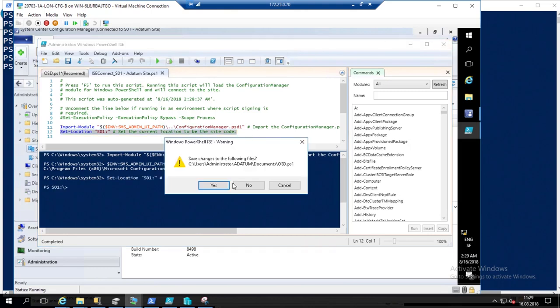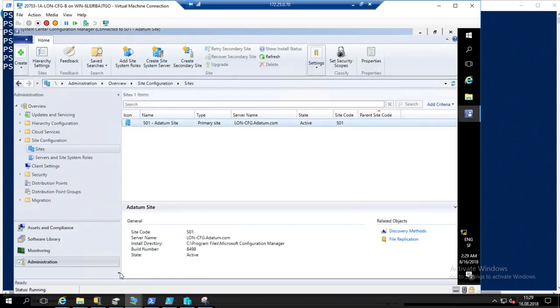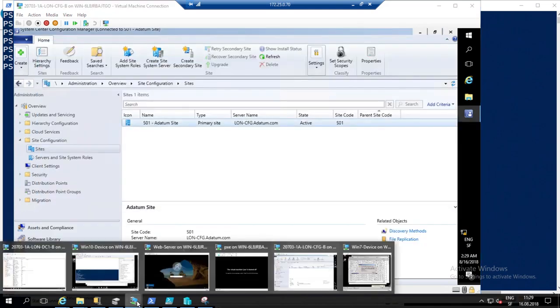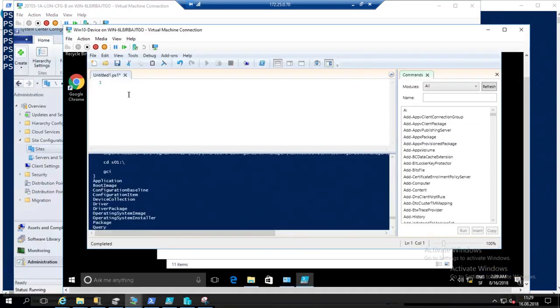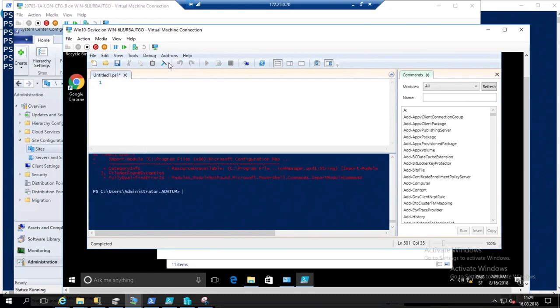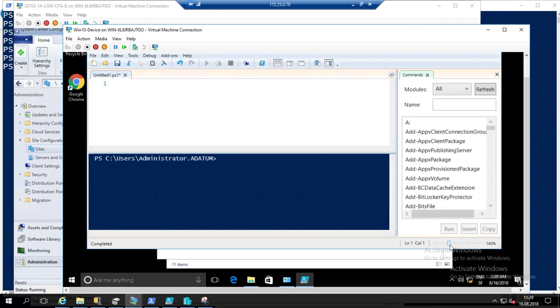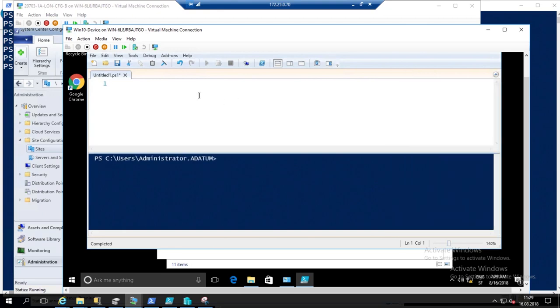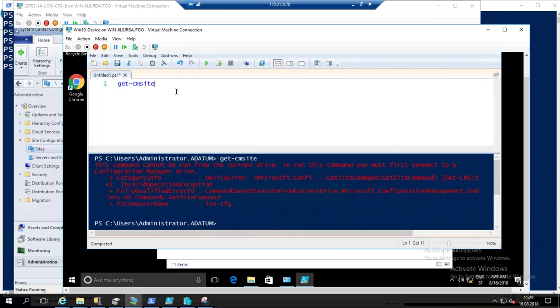So now we're going to jump to our Windows 10 machine. In the Windows 10 machine, you will see how to remotely access your SCCM server. This can be very nice. So I'm here. If I do a Get-CMSite, I have nothing, because of course I don't have the SCCM module loaded on my Windows 10 client.